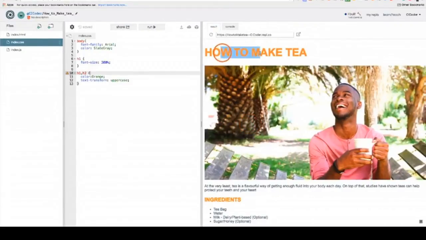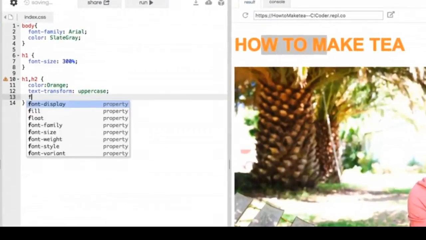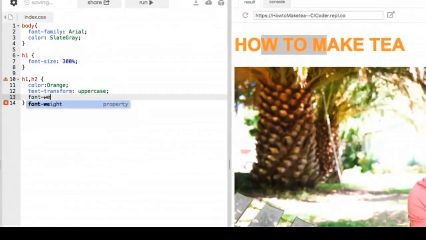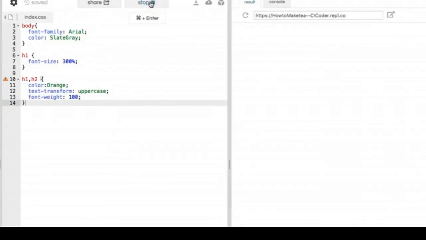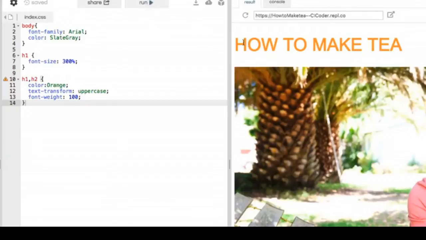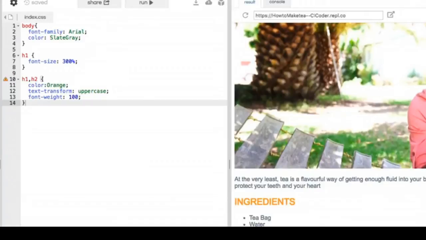Now I think the font weight is a little bit heavy, so let's make it lighter. So we set the font weight to 100. Notice there's no percentages or fixed pixels after that, it's just a numeric value. There you go. So it looks a lot lighter, it looks more appealing.